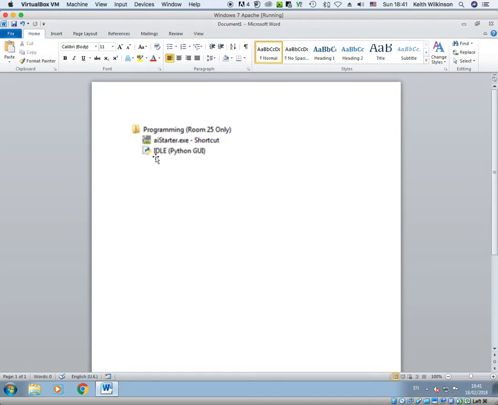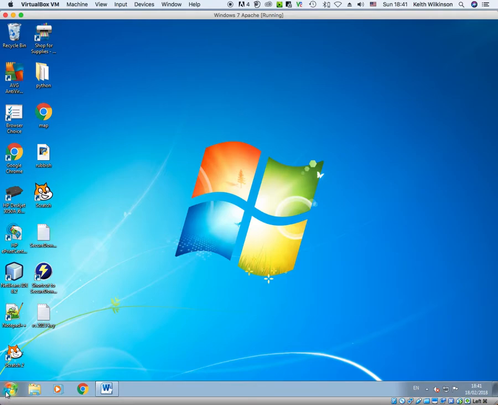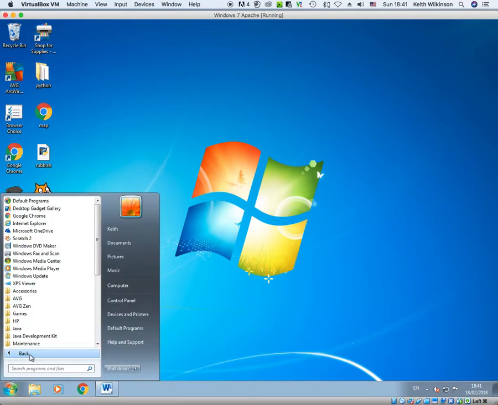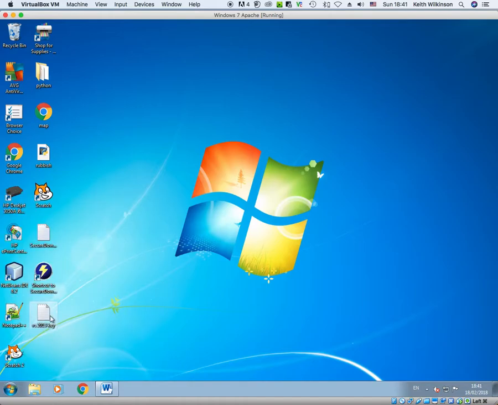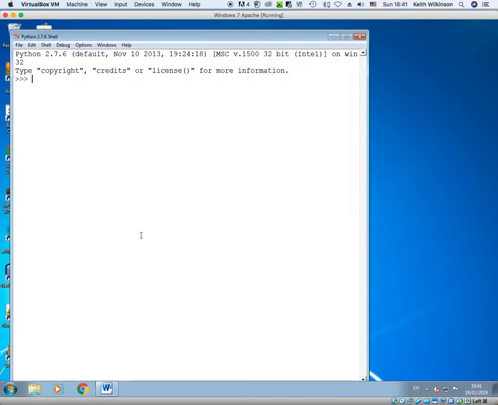What you're looking for is IDLE Python GUI. So I'm going to show you where that is on mine, and we will launch the program. So I go to Start, All Programs. Don't forget yours has been Programming Room 25, and IDLE Python GUI. And what happens when you click on that is this window will open up.